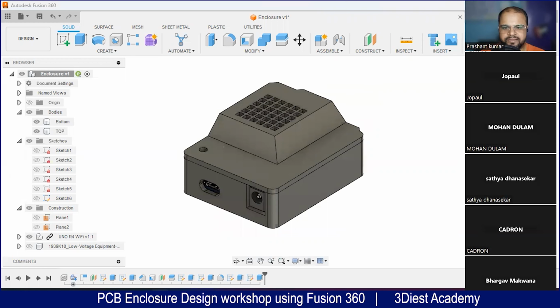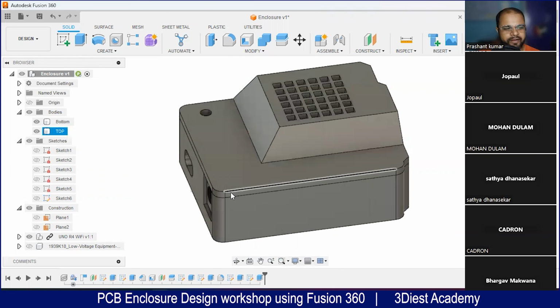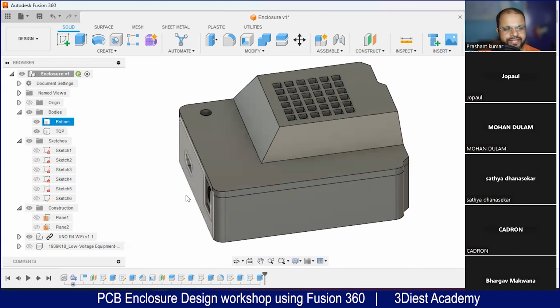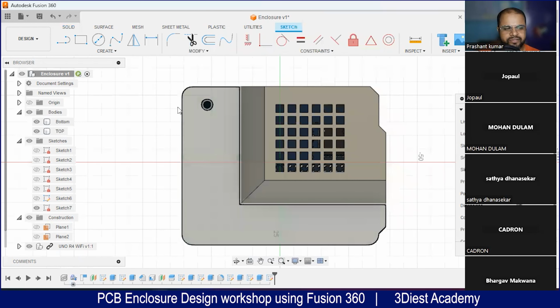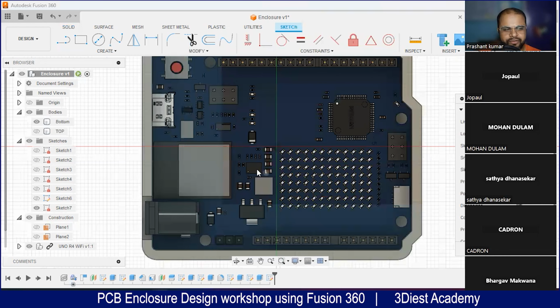Jopal is asking, how do you project the geometry of a body that you would like to sketch? So it's really easy, Jopal. I will just explain it again. For example, let's say you want to project any profile from your board onto this top face. First thing, just select the face and activate the sketch. So that plane is ready to create a sketch. Now turn off the top body. Now you will be able to see your board only.